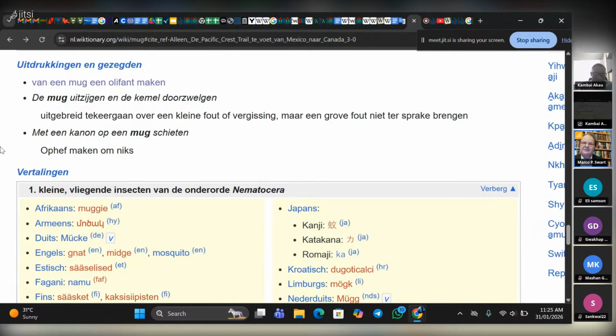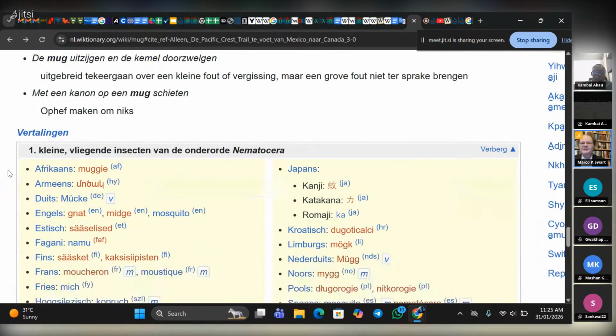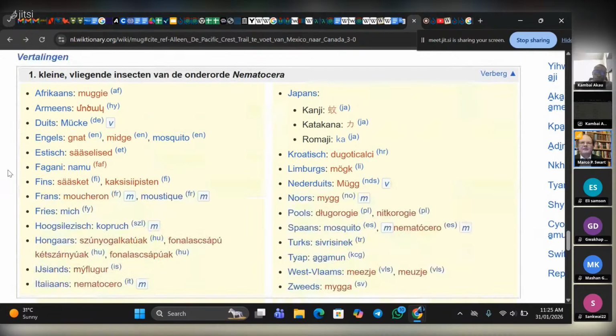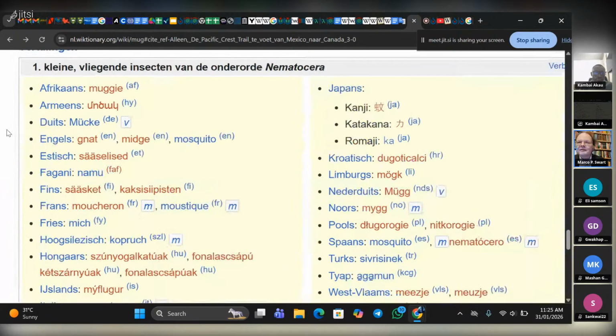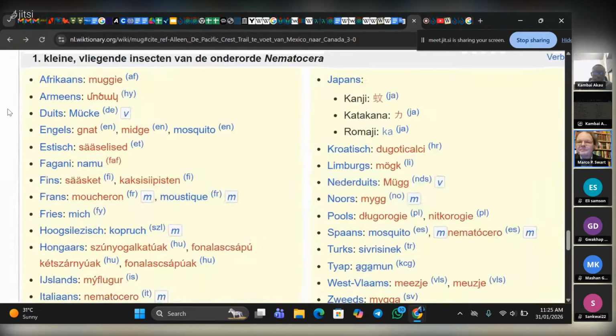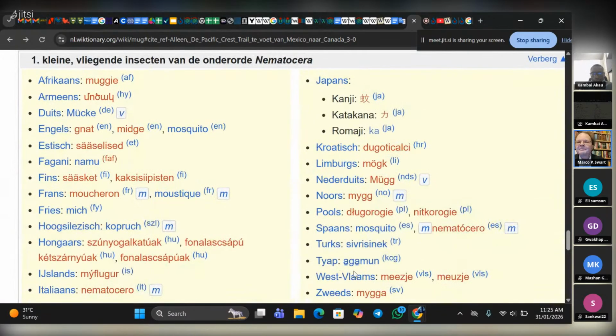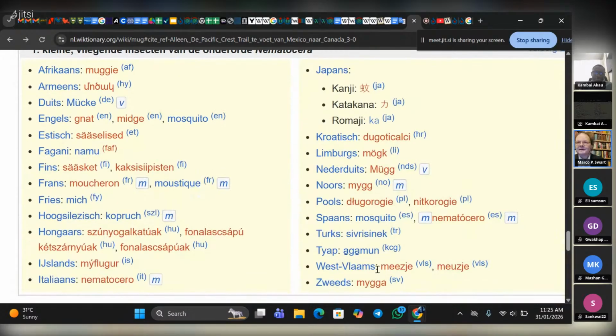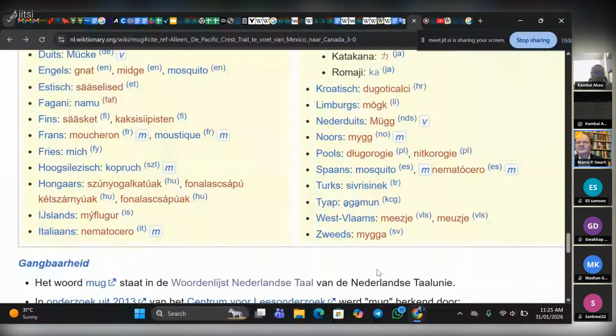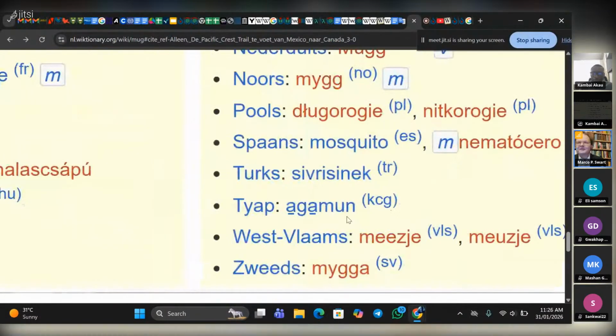The next header is vertalingen, translations, and basically that's the same as in Swaminati Wiki. We have a list of languages, and for each language, the words which mean mug. So if you go to English, we have gnat, midge, and mosquito. All these words in English can refer to mug in Dutch. But if you go right under low, you have Tyap and agamoon. And you see again between brackets KCG. If you would click on KCG, you would jump again to Swanglatubuki.